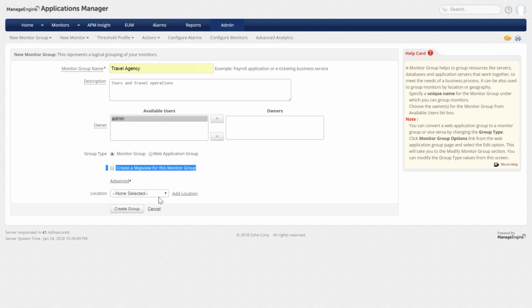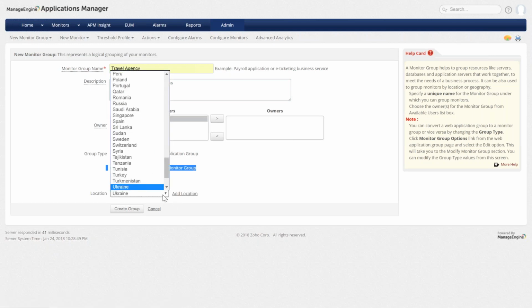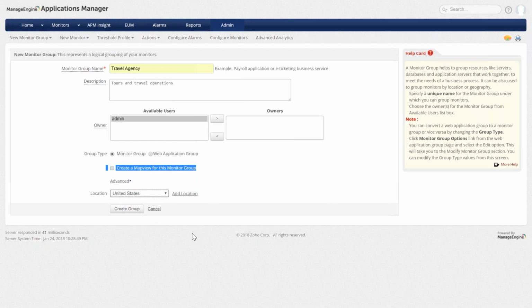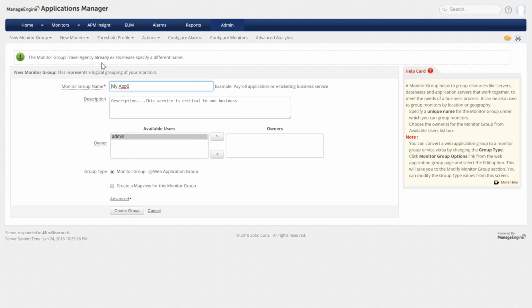And if you notice here, there is location. So I'm just going to add any location, say the United States. And what I'm going to do now is I'm going to hit on this button here, create group. Says the travel agency already exists, so I might have to rename the group. So I'm just going to rename the group to say travel and tours.